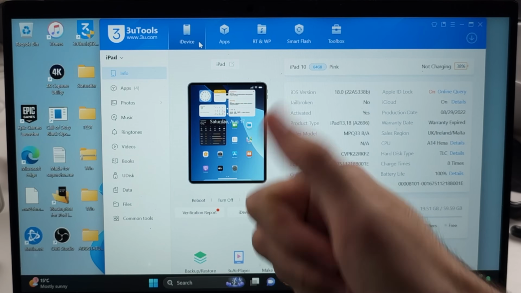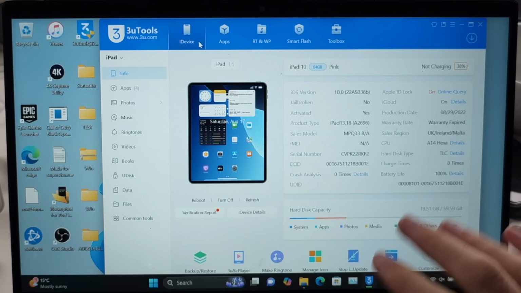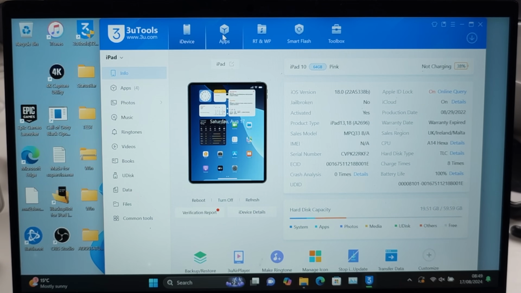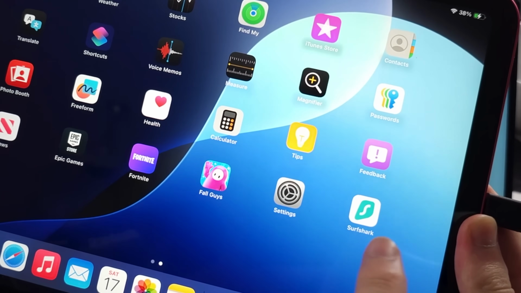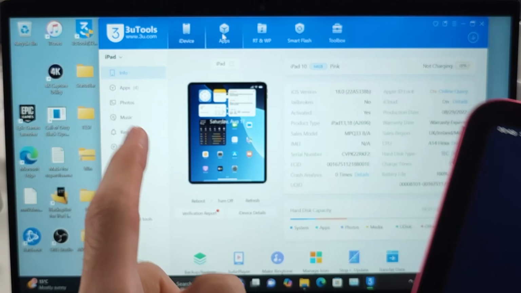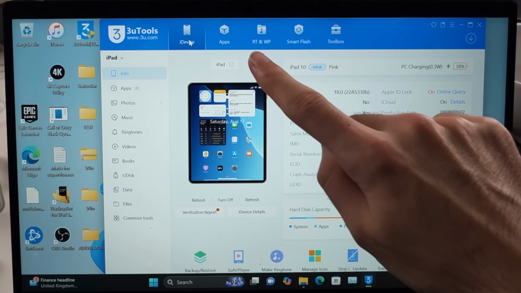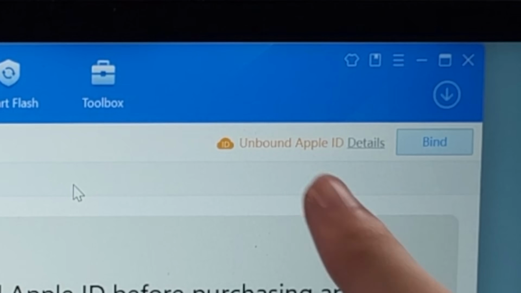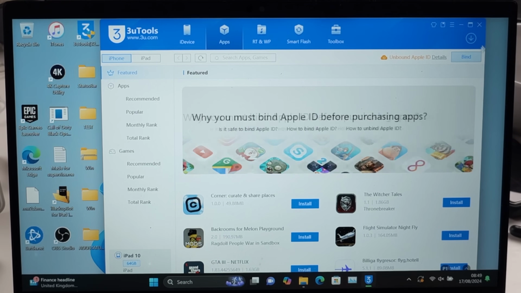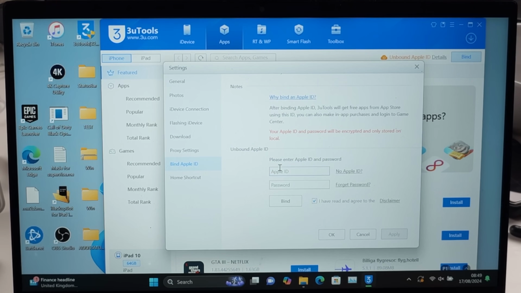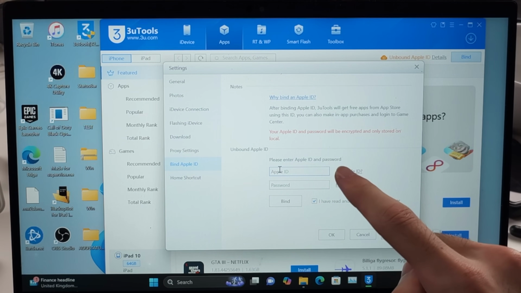Once we can verify that the free tools is working just fine with detecting the iPad, we now need to download the VPN that we installed on our iPad, and we can install it through the free tools. So we're going to go into the apps. We see unbound Apple ID, and so we're going to bind the Apple ID we created. So we do need to enter in our Apple ID and password to free tools.